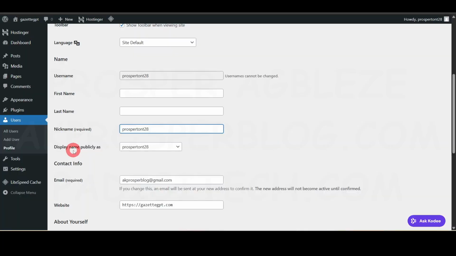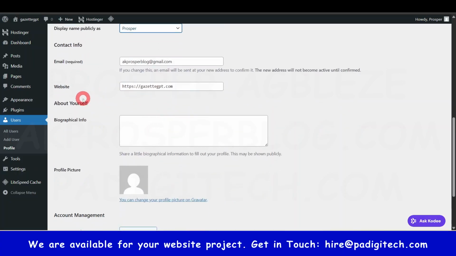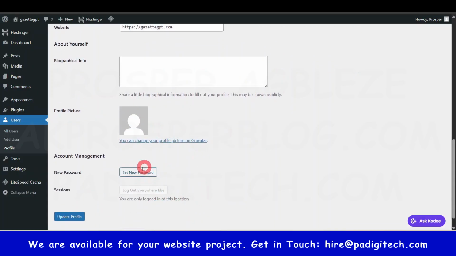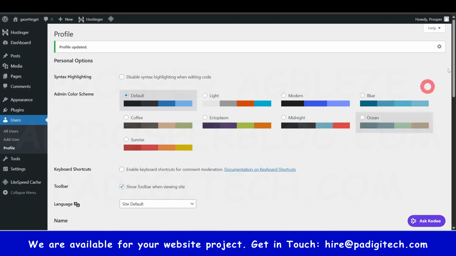Then this is where you're going to set display name publicly as. Maybe I want to display, let me just put in Prosper here. Then I'll say display as, so that name will definitely show up. This is where you have your admin email address, what you're going to be using to log in also. If you want to change it, you can do that right here. Every other thing, you can put in your biographical info, change your profile picture, or set a new password. But anything you do, always remember to update. All right, so that's one of those things here.